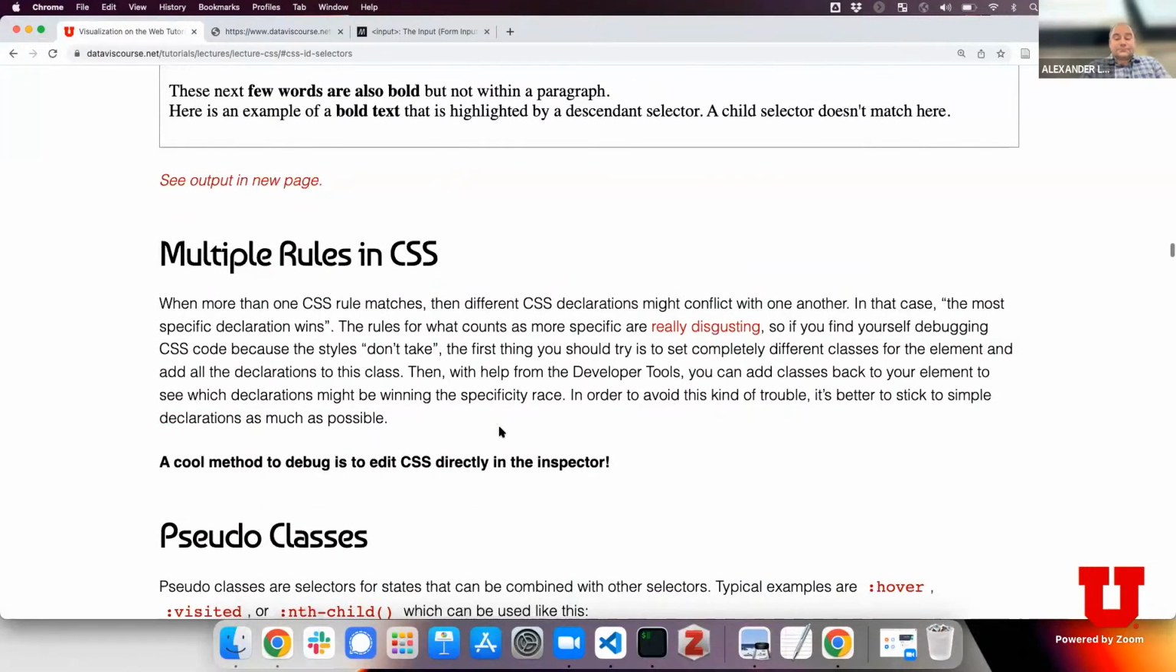great. So let's talk a little bit more about multiple rules in CSS. If you have more than one rule from a CSS specification matching your code, this might be conflicting. I said the order is kind of the most important one, but there's more to it. It's also the most specific declaration that wins. In practice, it doesn't make natural sense.